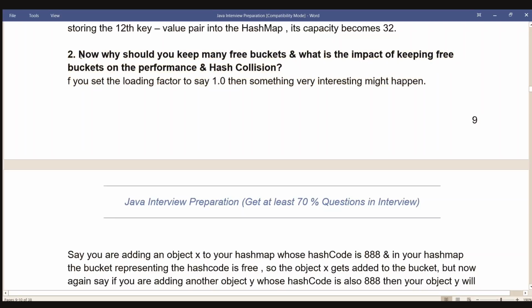Now, why should you keep many free buckets, and what is the impact of keeping free buckets on the performance and hash collision? If you set the load factor to say 1.0, then something very interesting might happen.